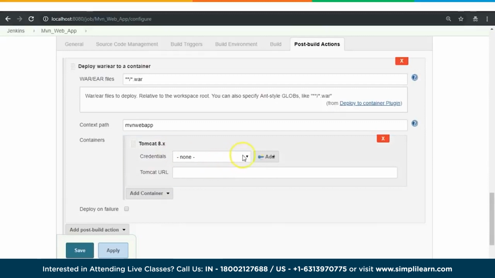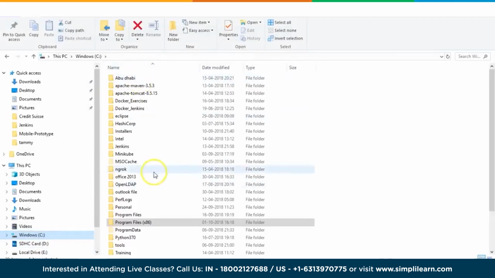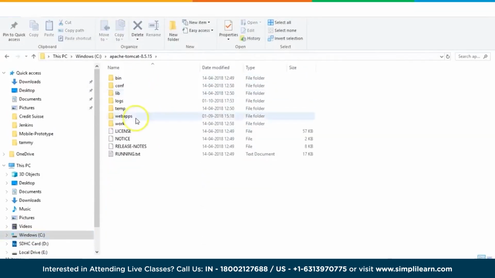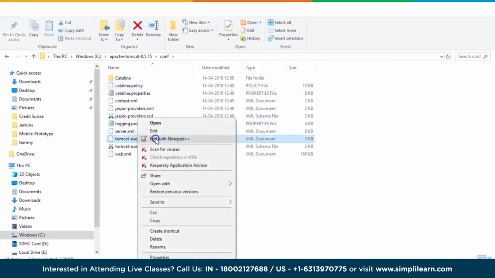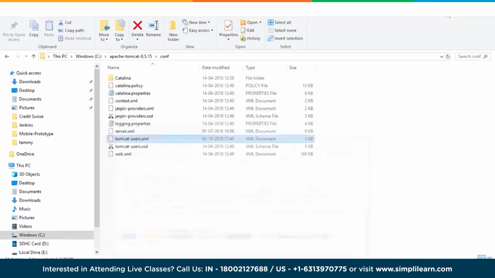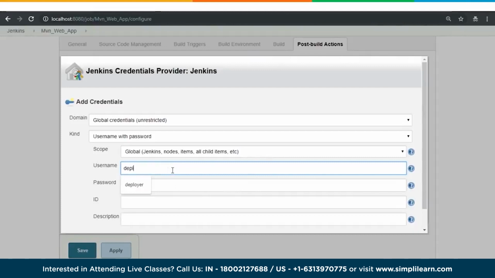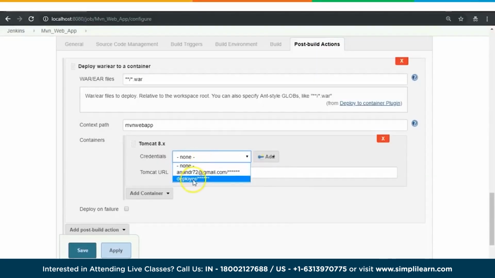So this would be the URL. Now the credentials, yes, I need to add a credential for this particular server. If you remember, I had created a credential for my web application, so let me just find that. My Tomcat server configuration, yes. Okay, so deployer and deployer. Username is deployer, password is deployer. So let me use that credential. I would say add a new credential, Jenkins credential. The username is deployer and the password is deployer. So I would use these deployer credentials for that.